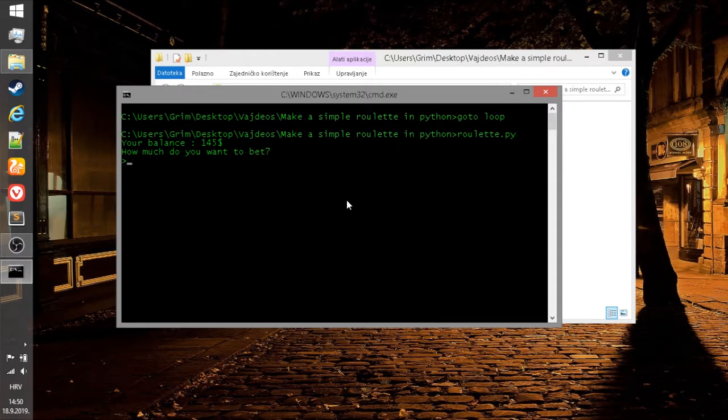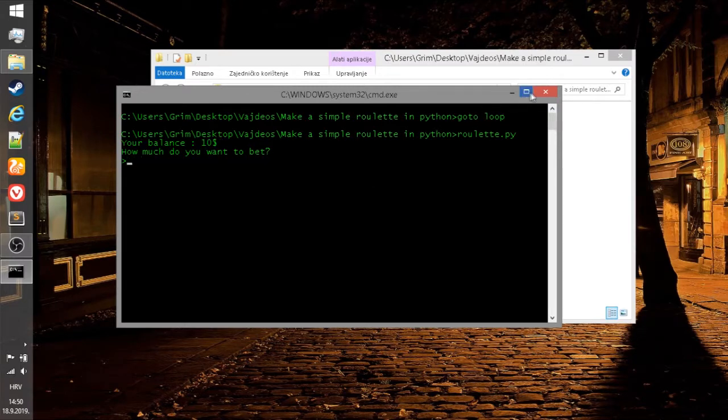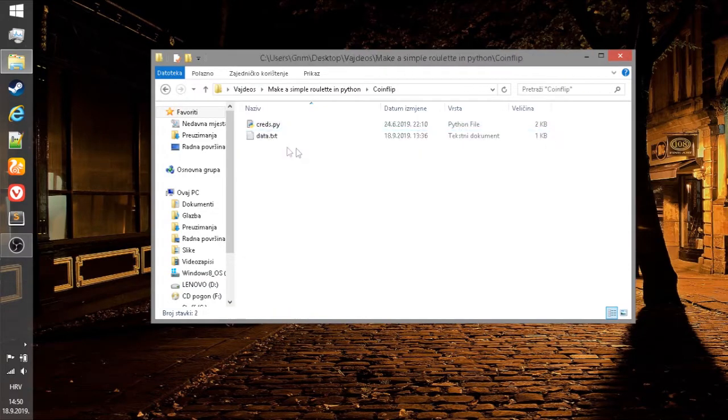There you go. Now you have $145, and how much do you want to bet? Let's say 135. And then it says, do you want to bet a color or a number? Let's go with a number this time, and let's enter the number 7. And it says you lost, and roulette rolled 4. And your balance is 10. There you go. Now let me just show you Coinflip, how it works.